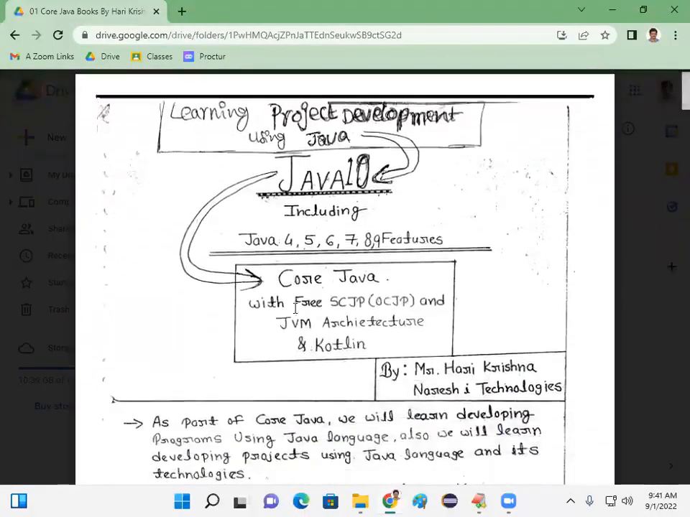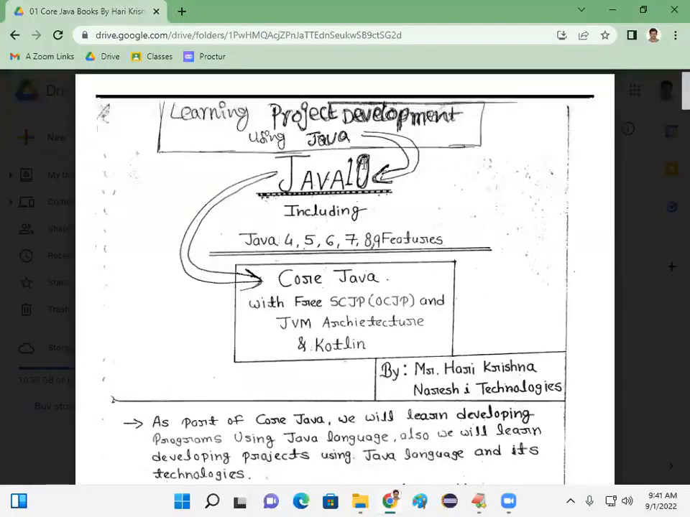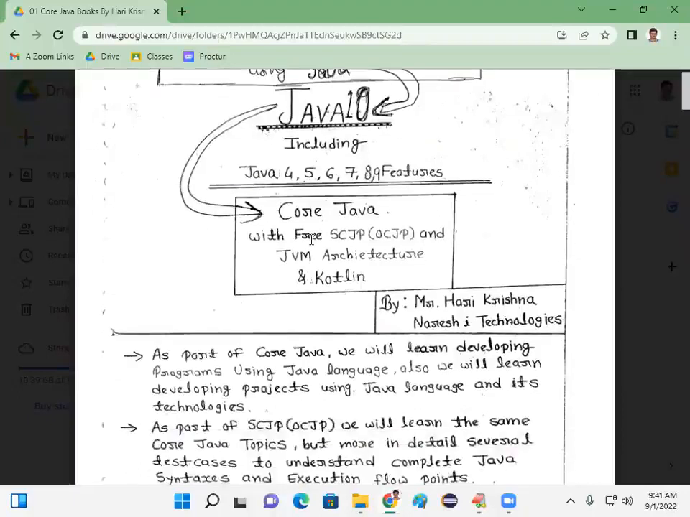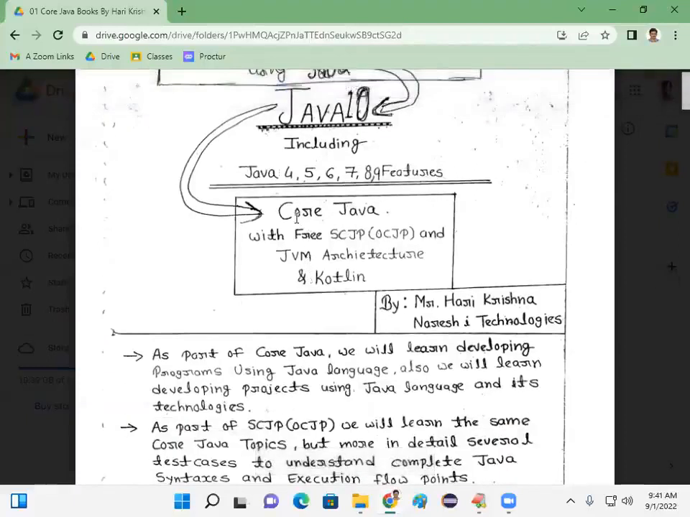Then look down. What is our course? Learning project development by using Java. Which version of Java are we learning? 10. Yeah, whatever that you read. Which version are we learning? 10 or 18? 18. Don't copy the book as it is. Try to update. Java 18, including old versions. And now in Java, which Java are we learning? Core Java. Core Java with OCJD and JVM architecture.